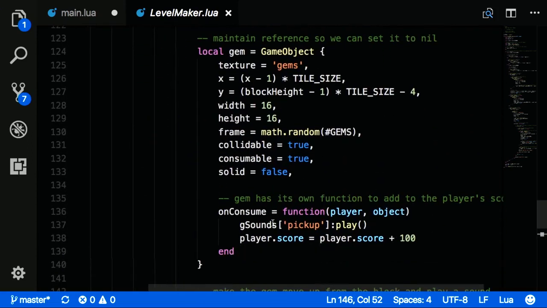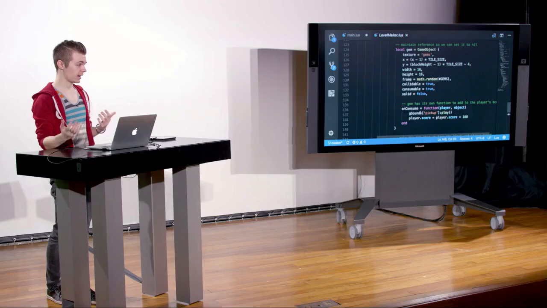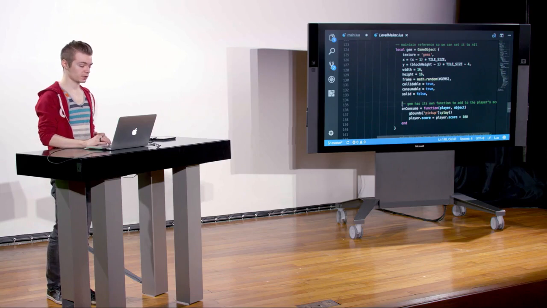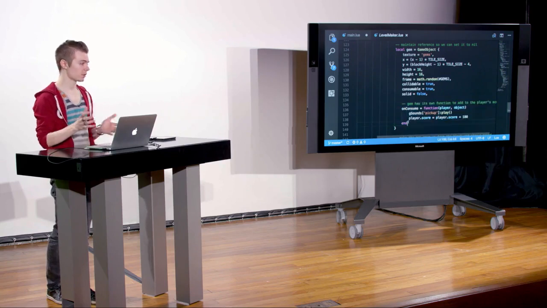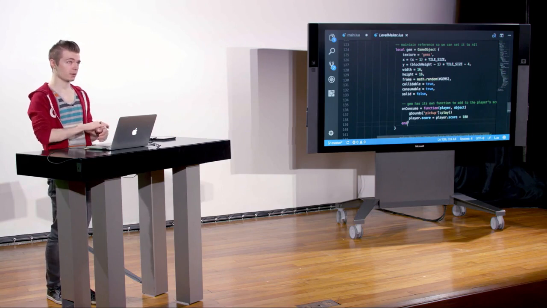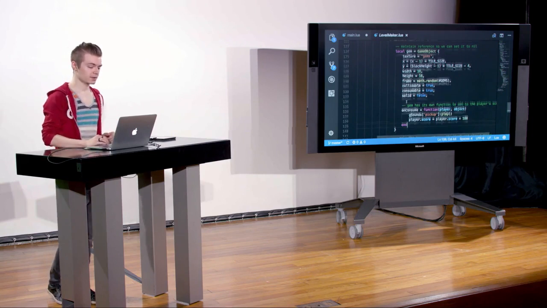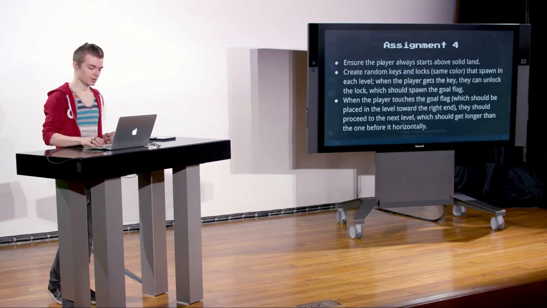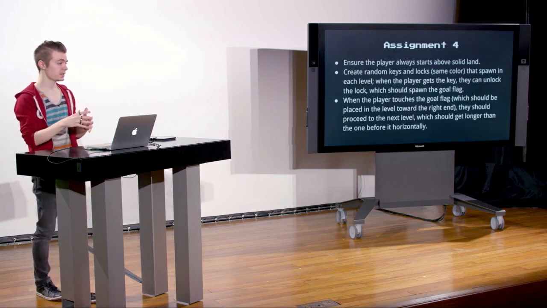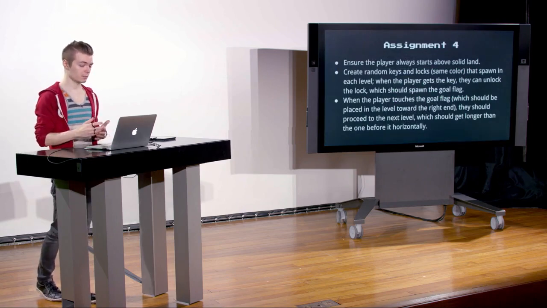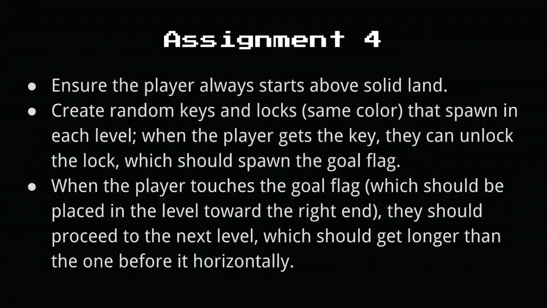But that's effectively how we're spawning game objects. Game objects have textures, x, y, width, height, and then you can give them callback functions that you then execute wherever it's relevant to you. In this case, you'll only really need to worry about onCollide because the assignment is create random keys and locks. They have to be the same color, but you can choose them at random.